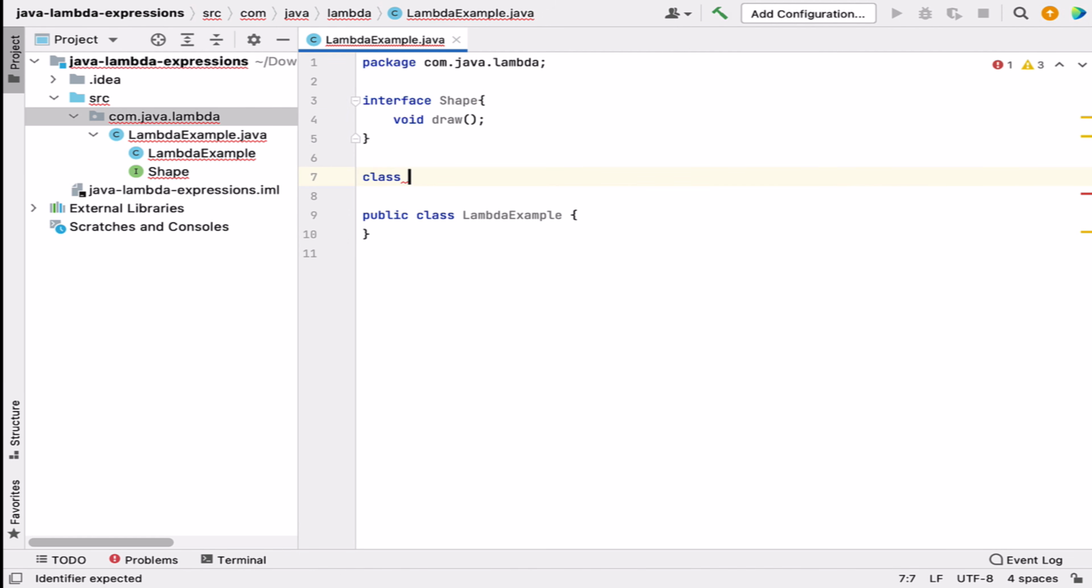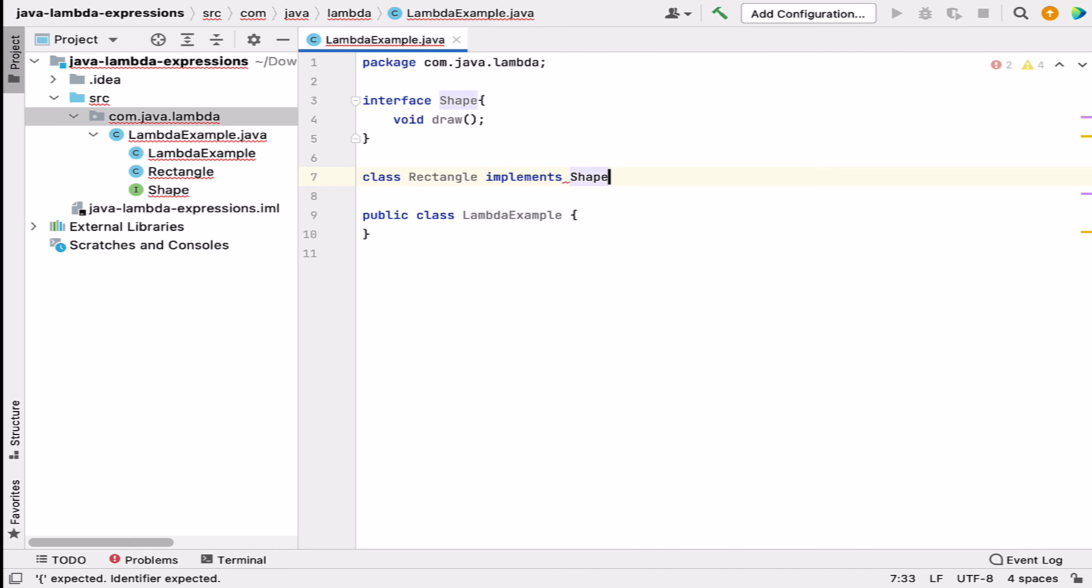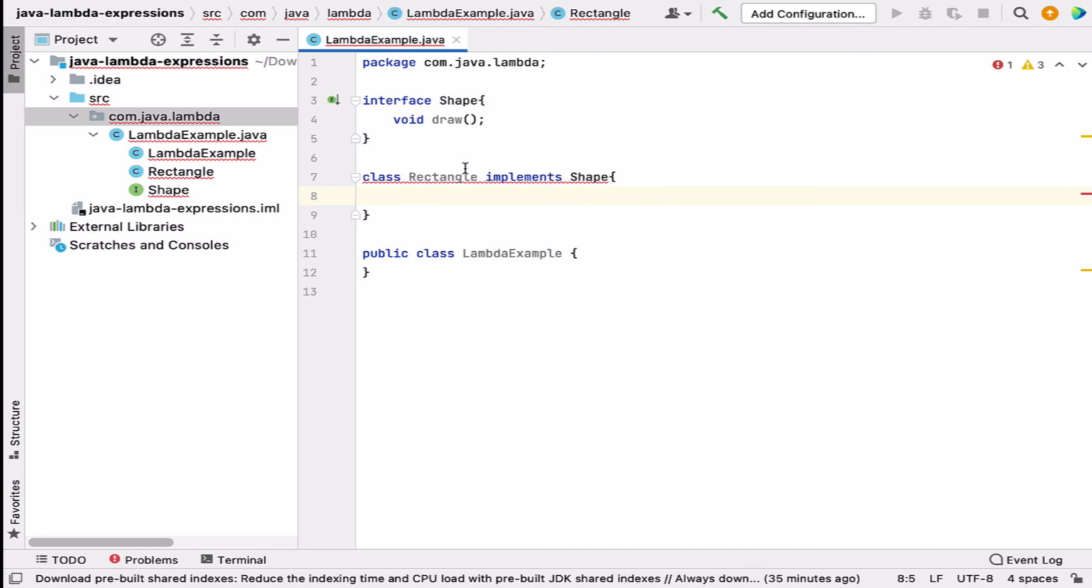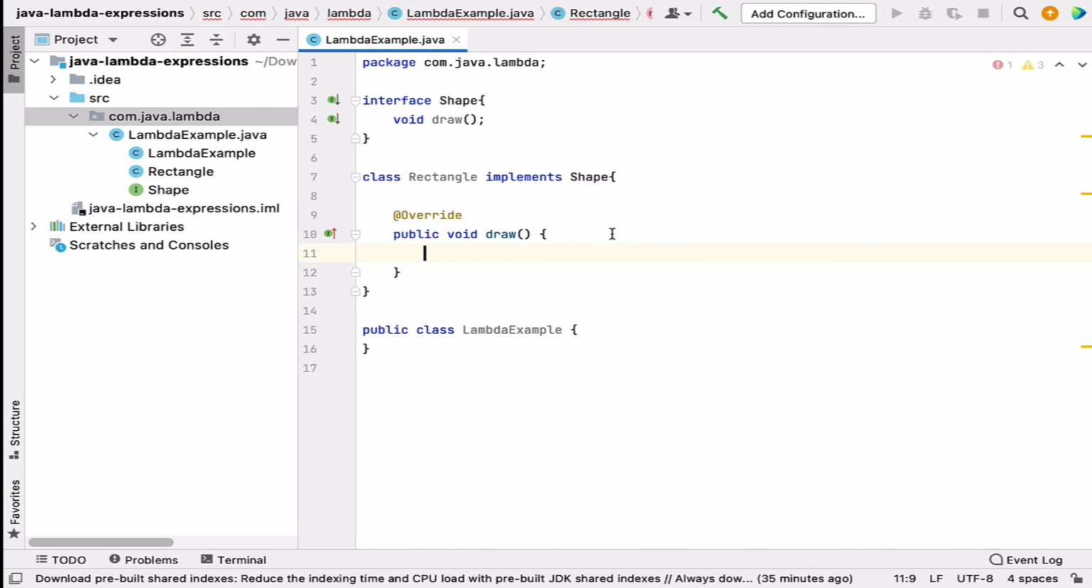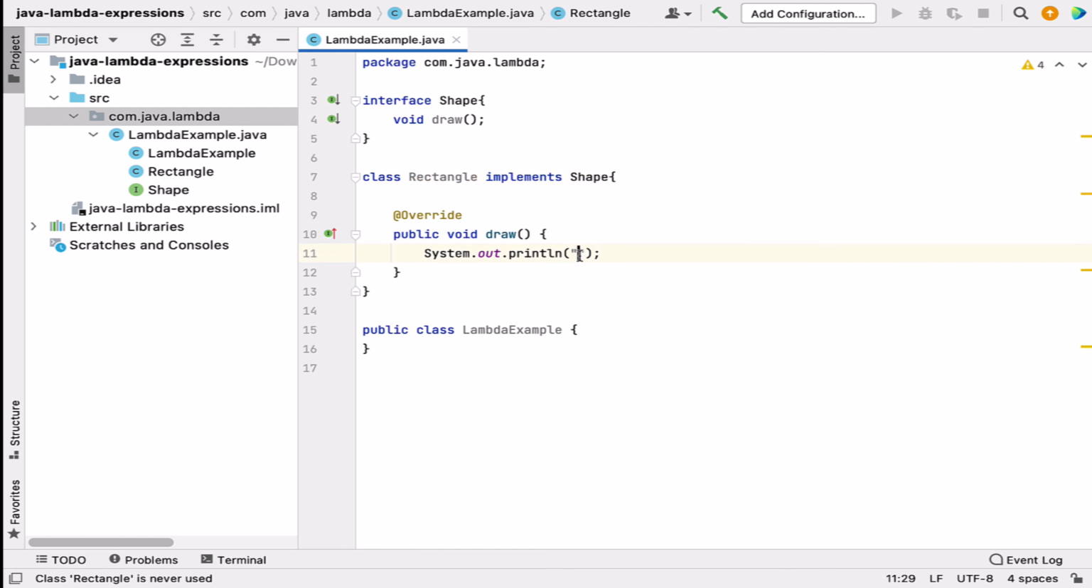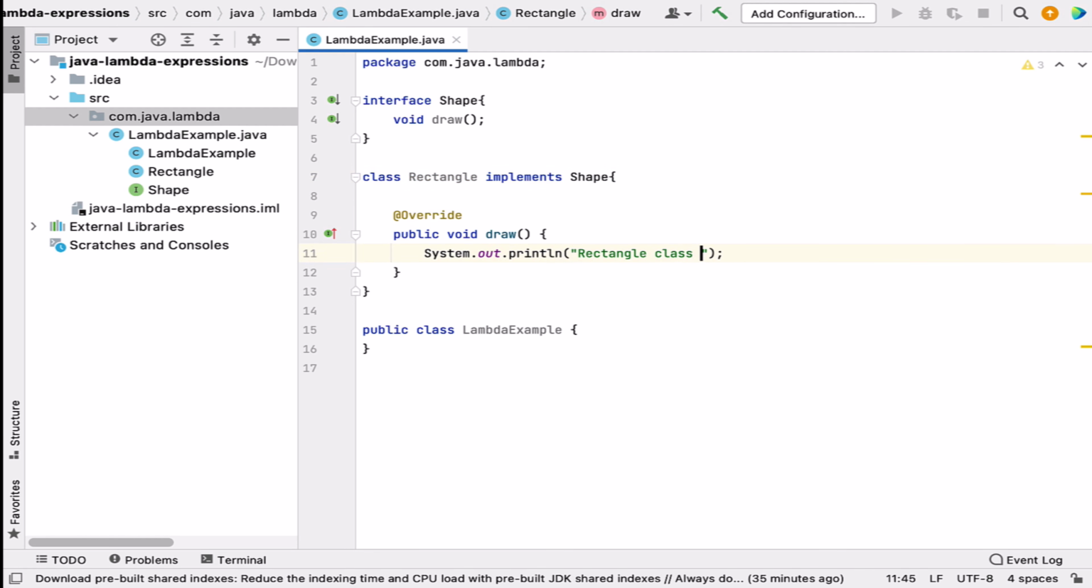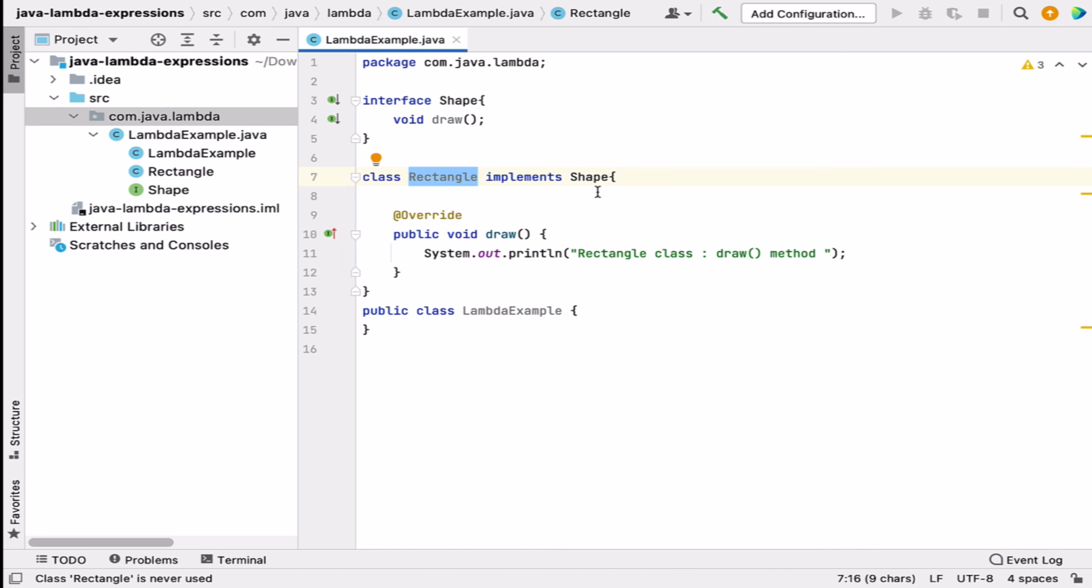So let's first have a rectangle implementation. Let's create a class Rectangle which implements the Shape interface. Just mouse over this Rectangle and you can see implement methods. Go ahead and click on it, choose the draw method here and then click on OK. Now we have overridden the draw method within this Rectangle class. Let's provide the implementation for this draw method. To keep it simple, I am going to put one sysout over here and write a statement something like Rectangle class draw method. Now we have created a Rectangle implementation for the Shape interface.